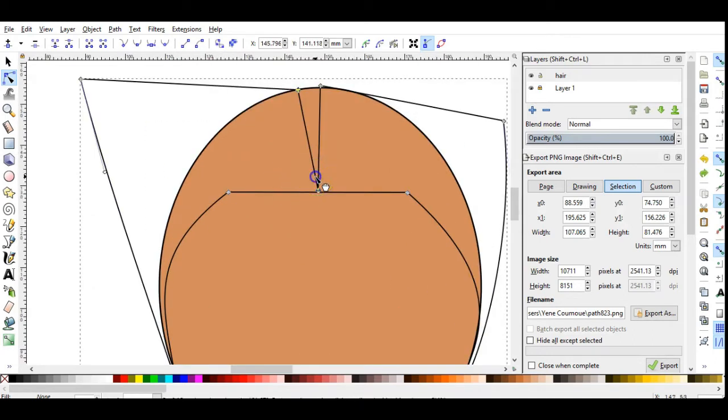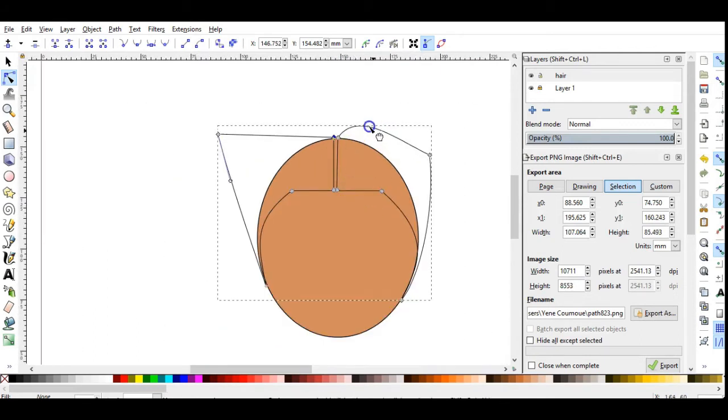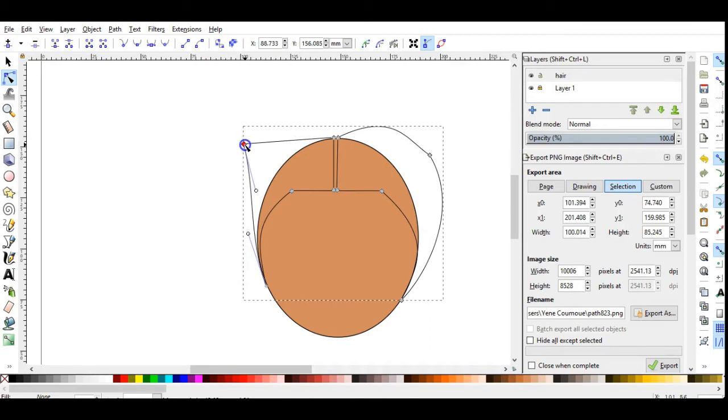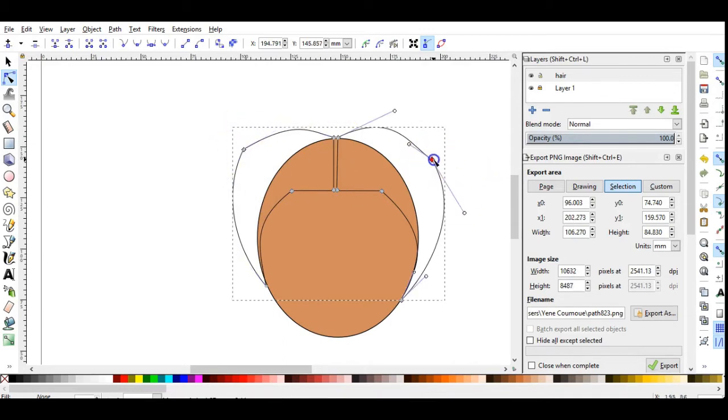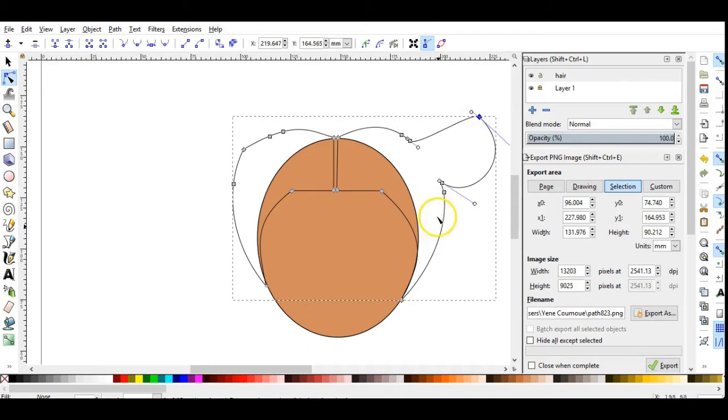Here, I will add a node, double click, and move it. Add some node here. Now I can move this one without moving the other lines because I added some node here to secure the line.